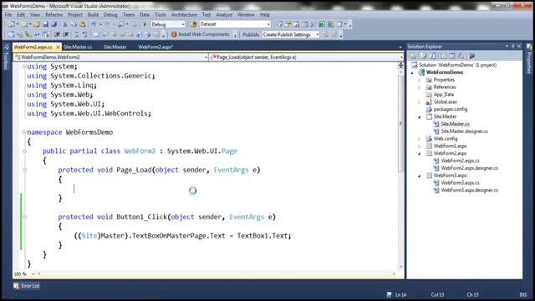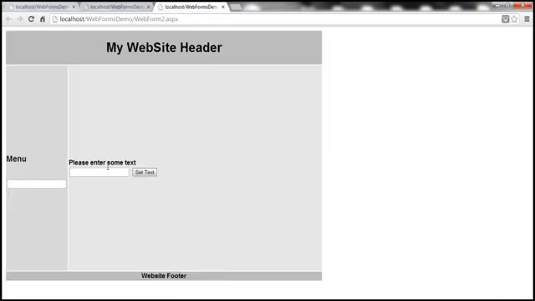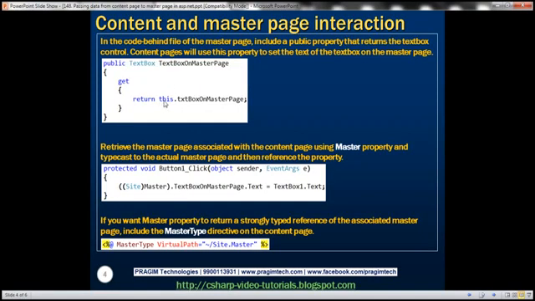So let's actually go ahead and run this and see it in action. So let's say hello from content page, and then let's click this button. Look at that. We have passed data from the content page to the master page. Okay, so what did we do? We first included a public property in the master page, which is going to return the text box control. And then on the content page, we're using that property and then setting the text property of the text box control that is returned by this property.